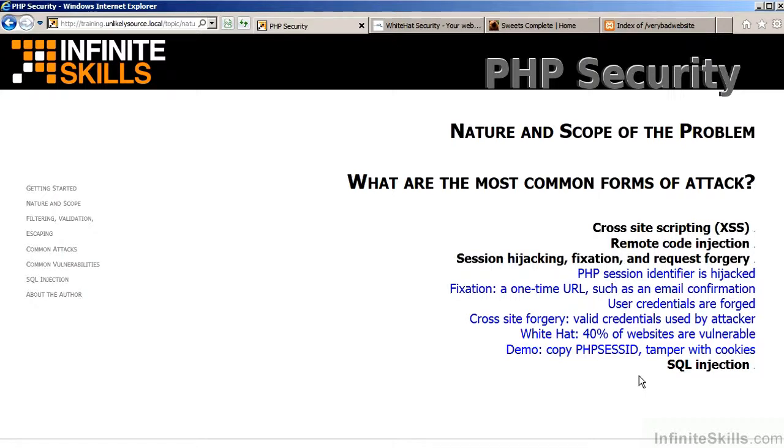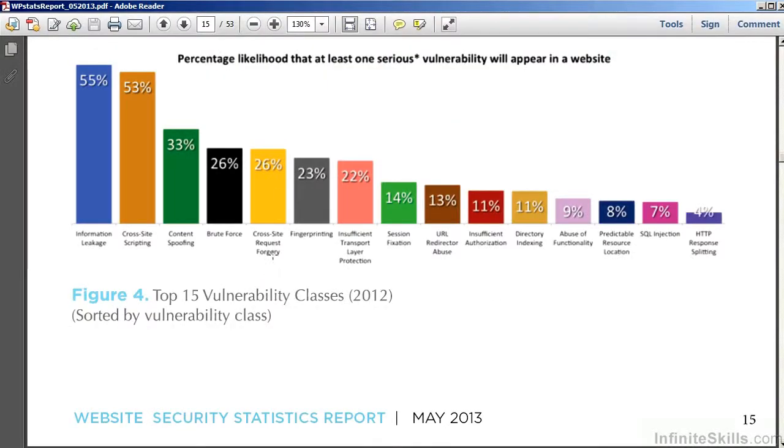There's also a variation of session hijacking referred to as session fixation, where a one-time URL is created. This is oftentimes the case when an email confirmation is generated for users just signing up to a website. The problem occurs when the attacker somehow obtains the URL or is able to reverse engineer the algorithm used to generate the URL. Again, looking at the White Hat security report, you'll notice that 26% of the websites surveyed had a cross-site request forgery vulnerability, and 14% of the websites had a session fixation vulnerability.